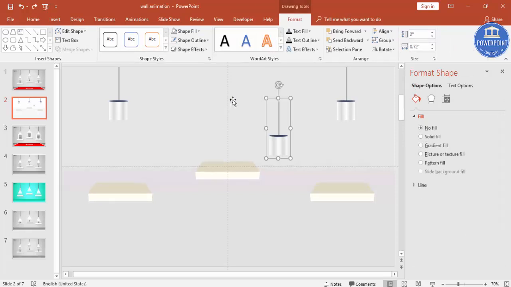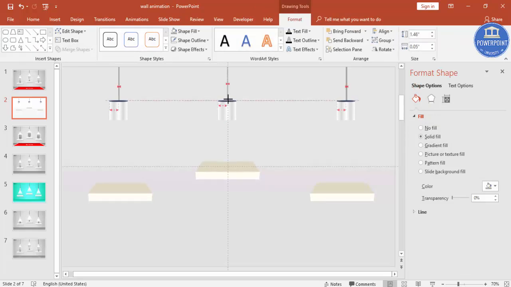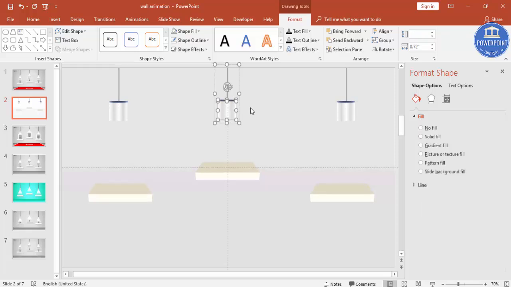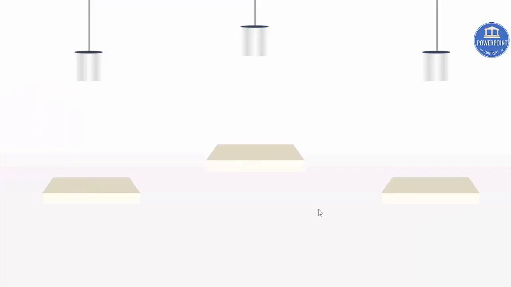And just align it properly. Here you can just reduce the size a little bit to fit it on the top and make it a smaller one so that the lamp in the center should look smaller than the left and right. It should look something like this.